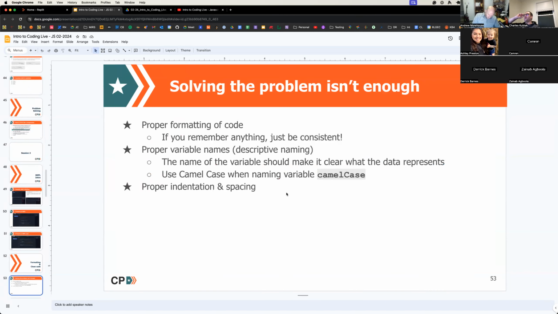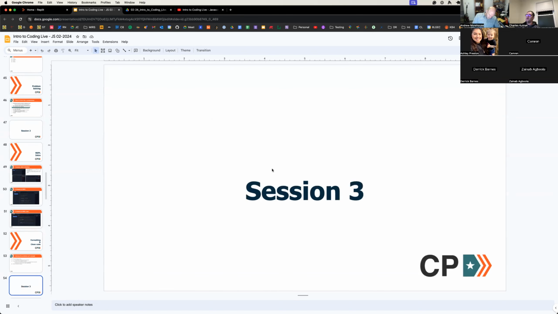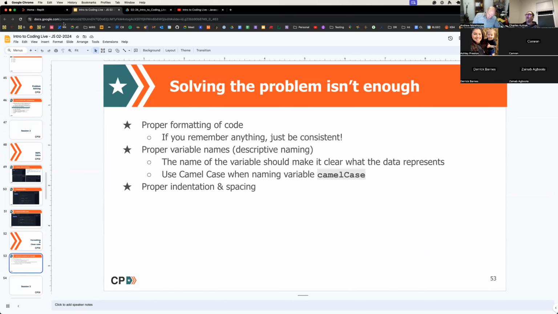All right, so proper formatting of code, if you remember anything, just be consistent. Proper variable names, descriptive naming: the name of the variable should make it clear what the data represents. In JavaScript, I didn't say it explicitly, but we do use camel case, all right? So camel case, the entire first word is lowercase, and then the first letter of each word after that is going to be uppercase. And then proper indentation and spacing. Again, I didn't really talk about this, but I was kind of doing it automatically when I was going through there. So that's pretty much it for the slides for session two.